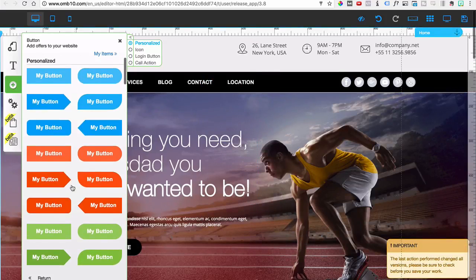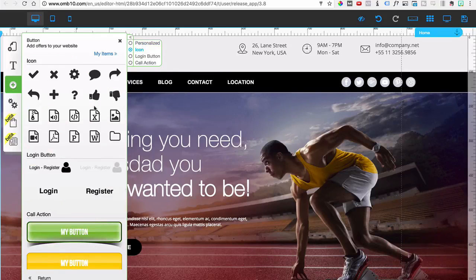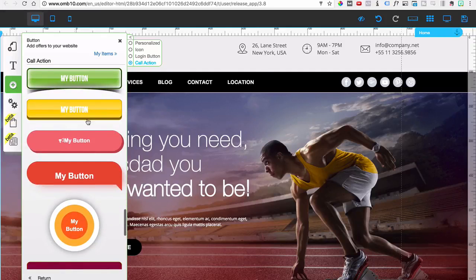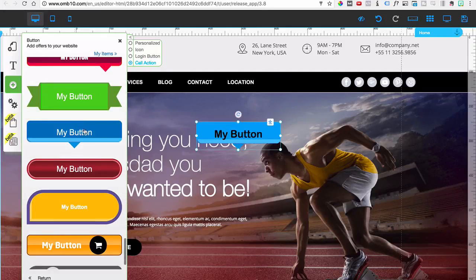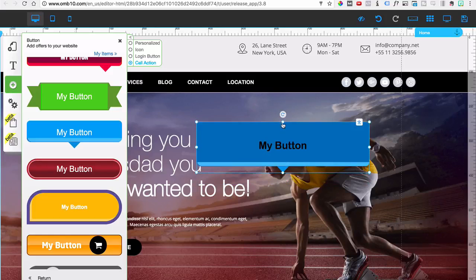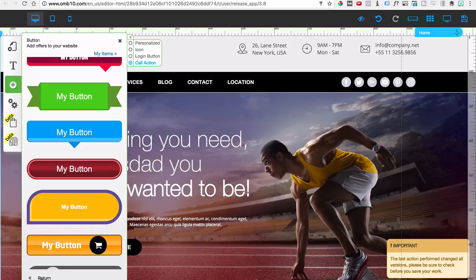And within this navigation, these preset buttons, you can also come to this little tab right here. You have personalize, you have icons that you can choose from, you have login buttons, so you've got two different types of buttons for your membership area, and you have pre-made call to action buttons right here, so you can just click anywhere you want and begin customizing your buttons to look just the way you want it to look. All right, let's go back there.